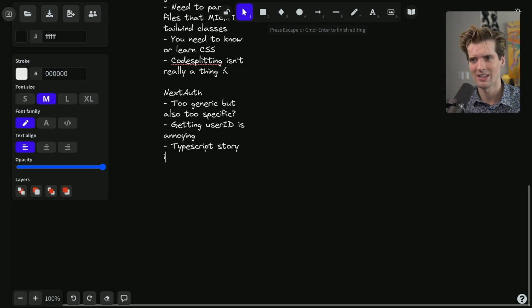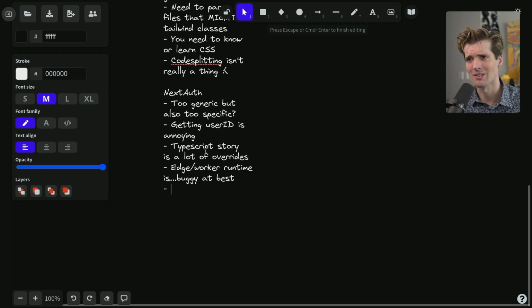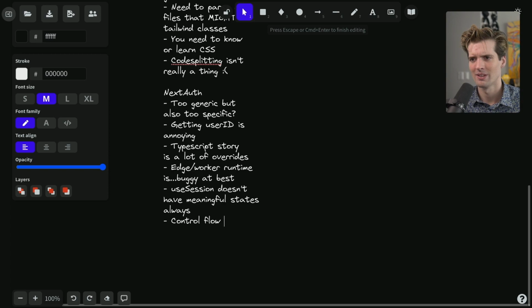TypeScript story is a lot of overrides. You got to override the types that it gives you if you're going to use it properly. Edge worker runtime is buggy at best. I've not gotten it to work at all yet, personally speaking. The use session doesn't have meaningful states always. Control flow of data is ref and sirens page props.